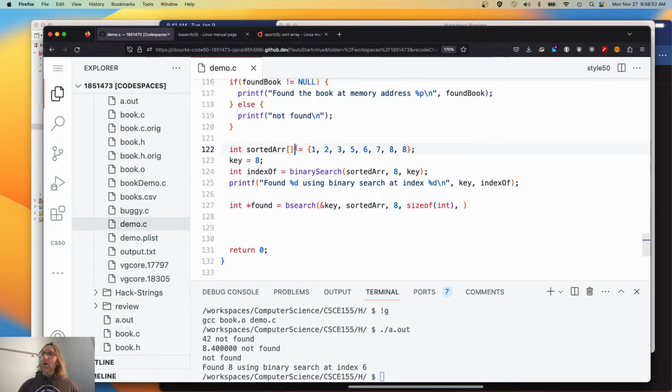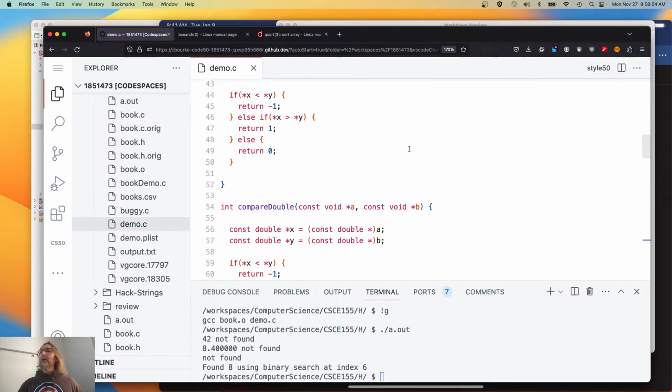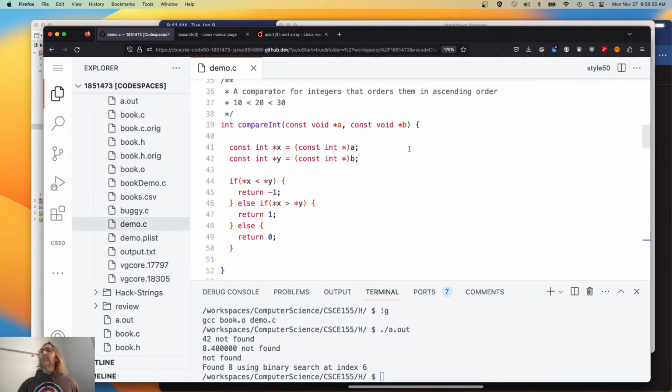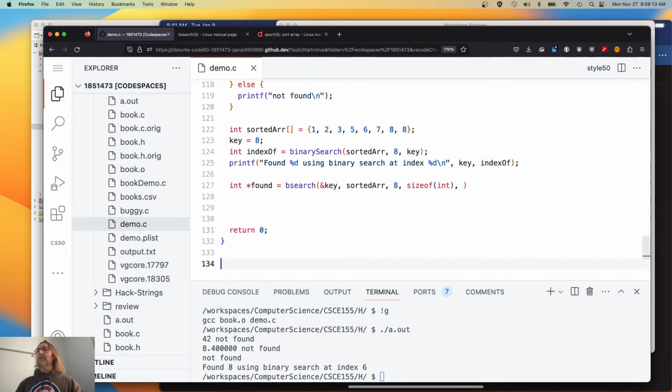Well, if it's in ascending order, then we need a comparator that compares integers in ascending order. If we used a comparator that reversed that, it would not find it. Why? Because it goes searching for something that is greater, but then it's out of order. It's in reverse order, so it goes in the wrong direction. So let's go ahead and use this correct one down here. Compare int. All right?